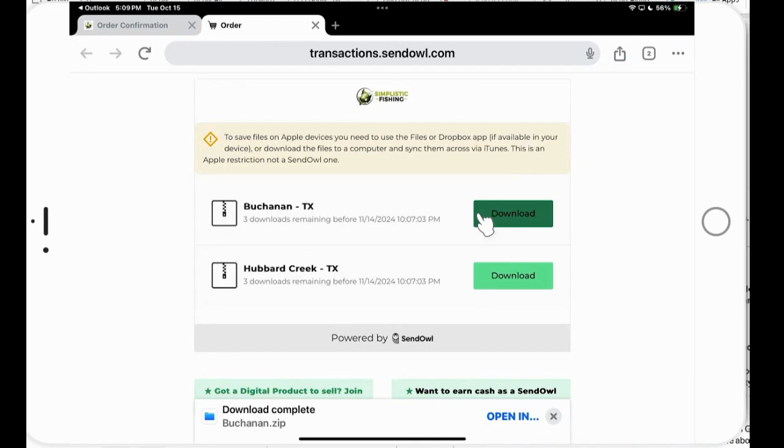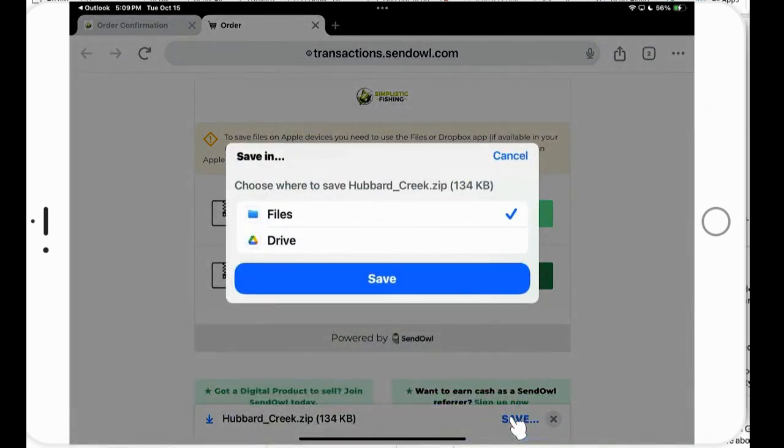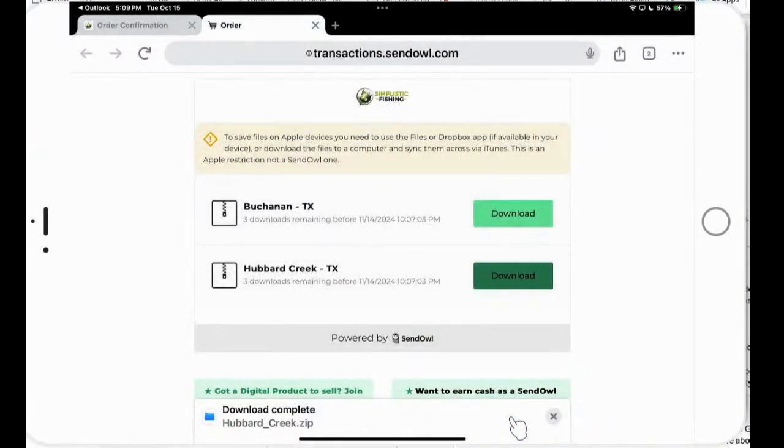So now I want to go over and download the Hubbard Creek one as well. So I'm going to click download Hubbard Creek one. It says, do you want to download the zip file? Yes, I want to download it. So I'm going to click save. And again, I'm going to save it to my files. All right, so I've got the files, I've ordered them, I've saved them.